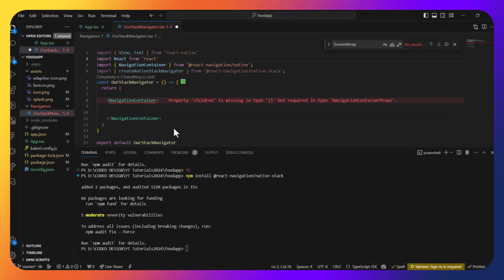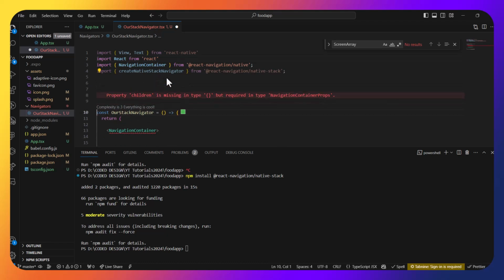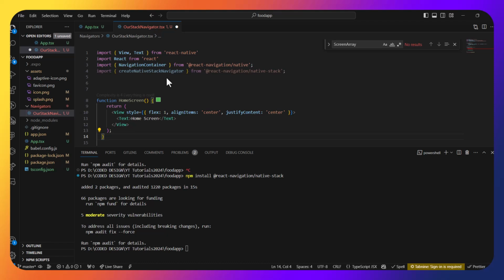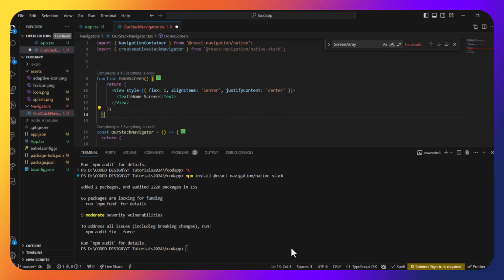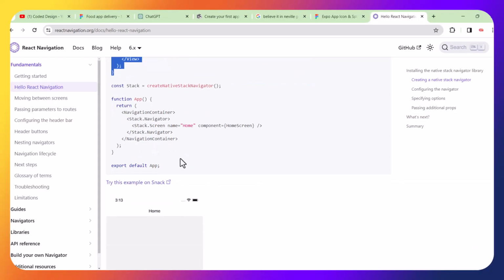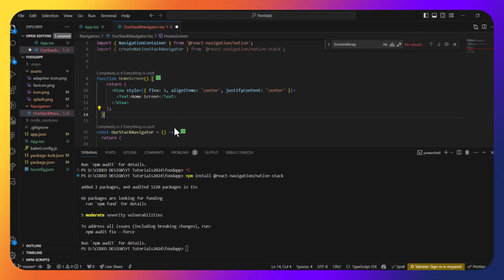You can take this component outside and it becomes a separate file, but for now we are going to take it from here. That's the home screen because we want to follow this as is. And then you need to create a stack from this function, the one that we imported.